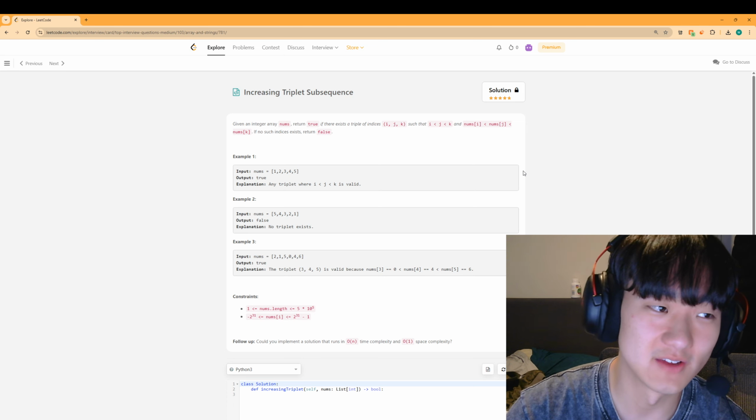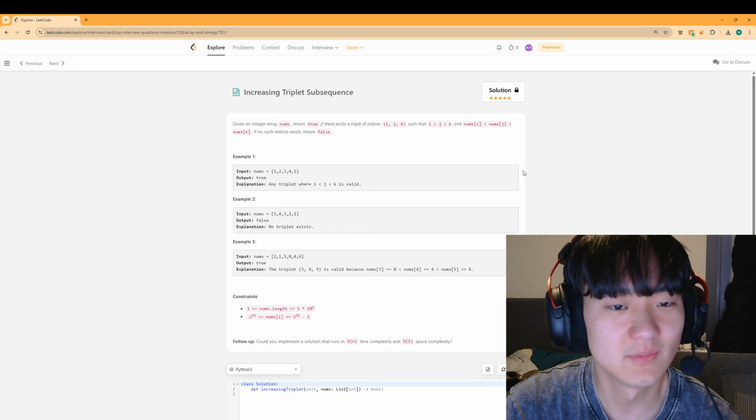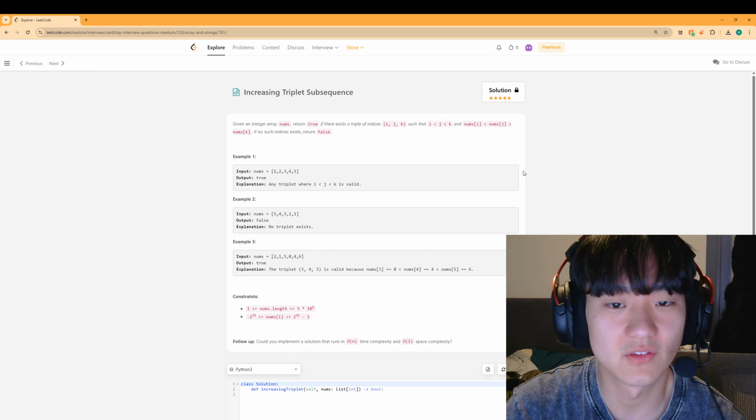Alright guys, let's try another question. I've never seen this one before. Increasing triplet subsequence. Given an integer array nums, return true if there exists a triple of indices i, j, k.